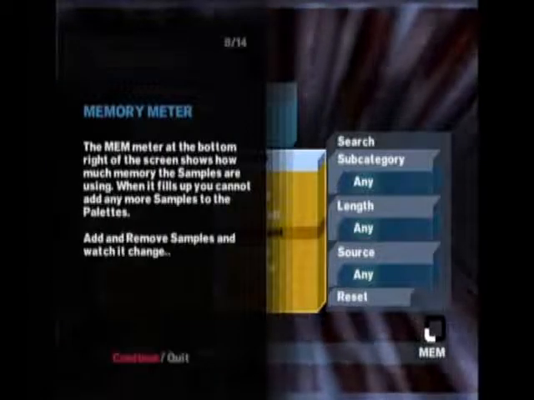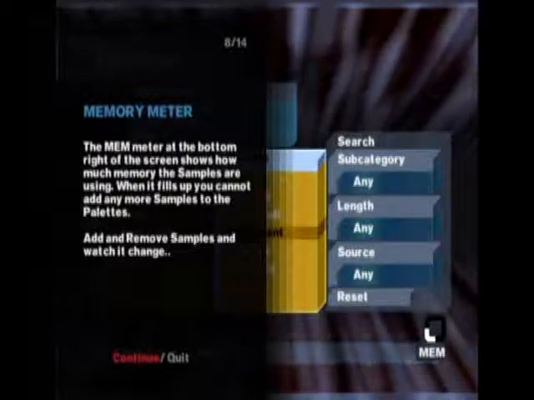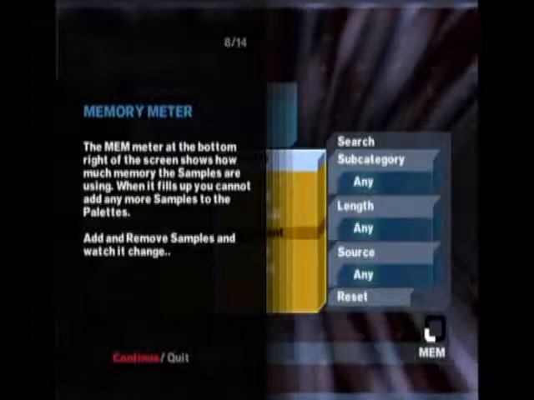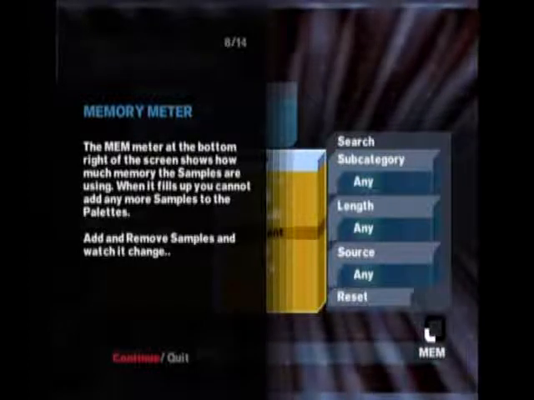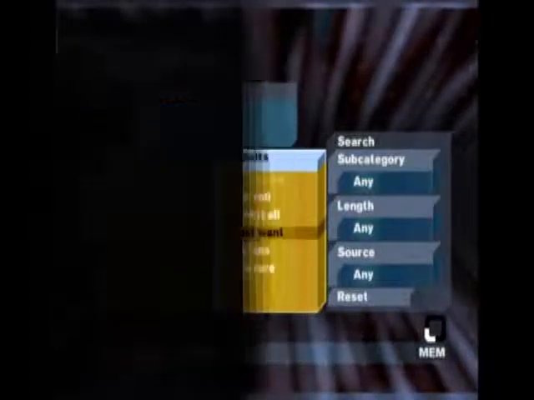The MEM meter at the bottom right of the screen shows how much memory the samples are using. When it fills up, you cannot add any more samples to the palettes. Add and remove samples and watch it change.